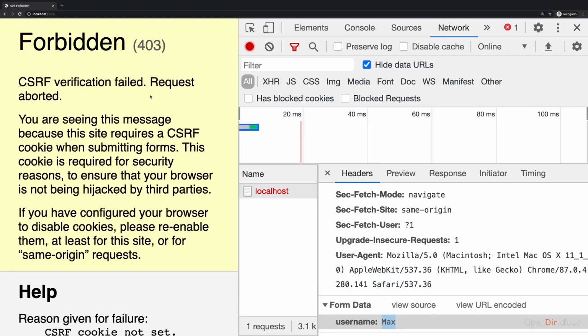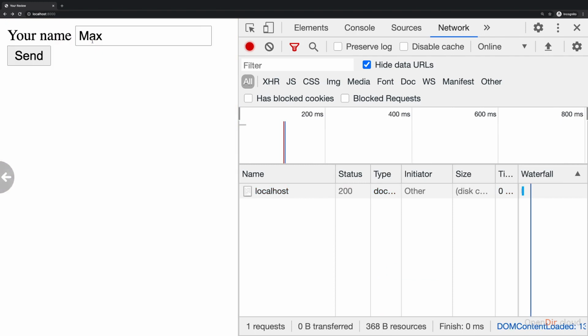CSRF stands for cross-site request forgery, and it's about building requests that look like valid requests but actually aren't. Now, what does this mean? Let's go back to our page here. We have this form, and this form is rendered by our website.